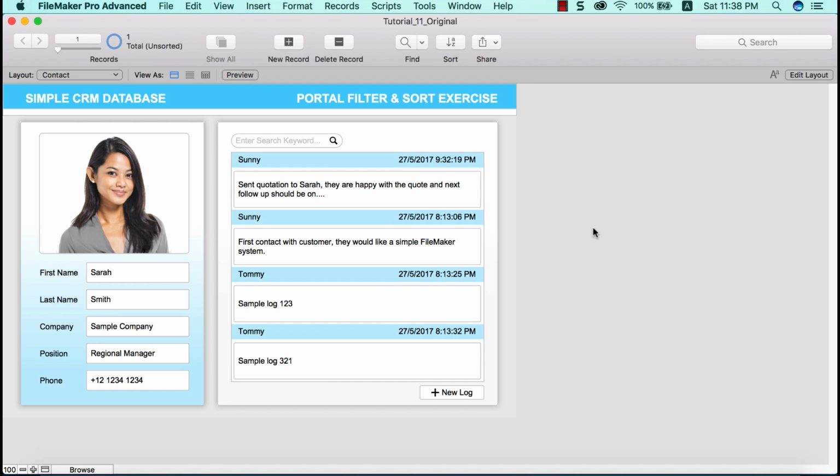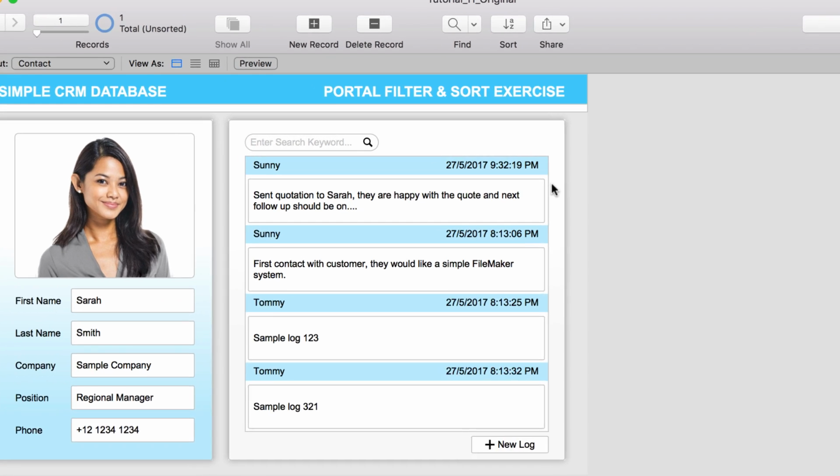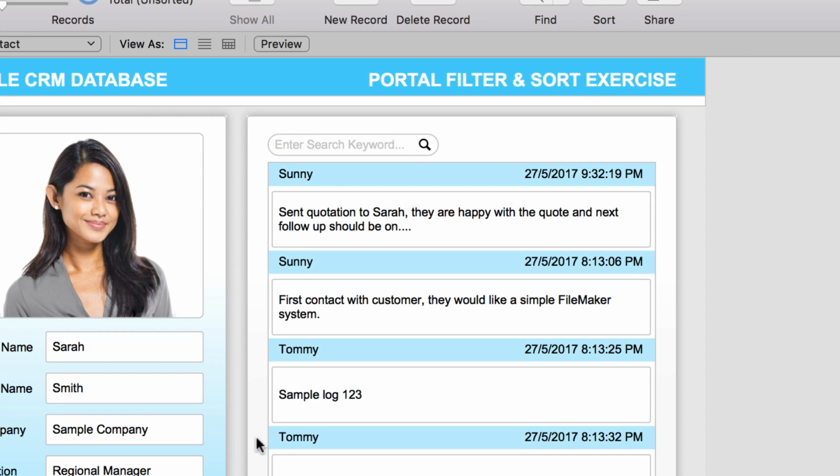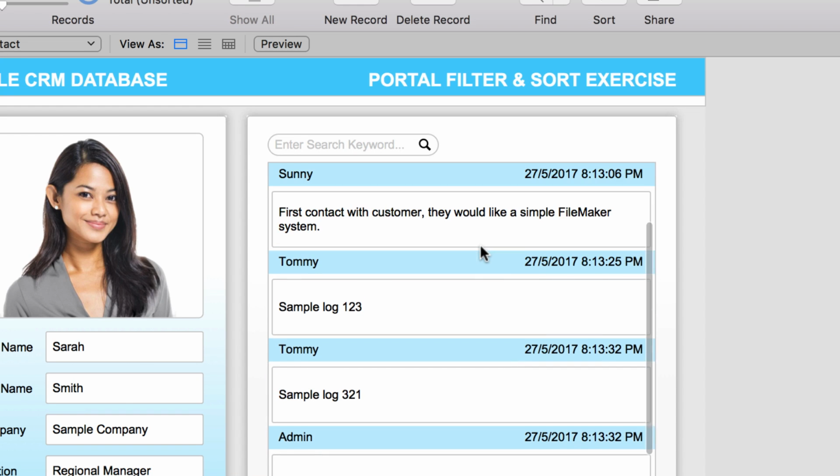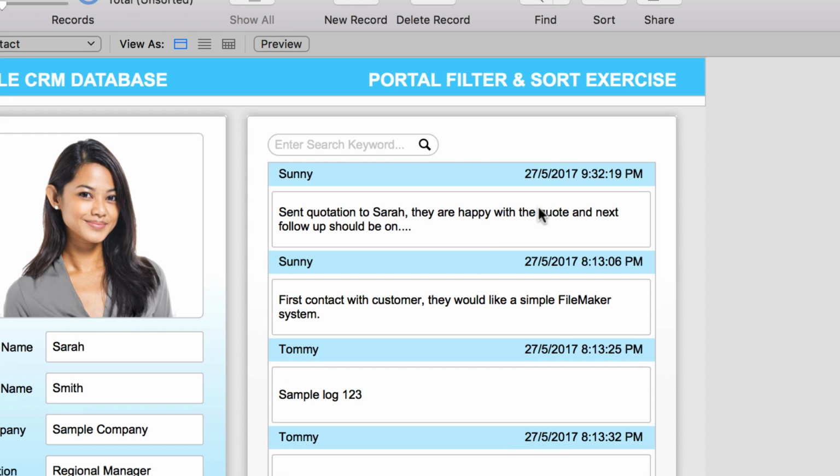Now in today's tutorial, we are going to create a very simple CRM database that you can use to store customer information. So for example, in the right side log here, we can see the past history of what I interacted with the customer before. For example, who is the person or the staff that has been interacting with the customer, the date and the time that they interacted with them, and also the content that they discussed with them.